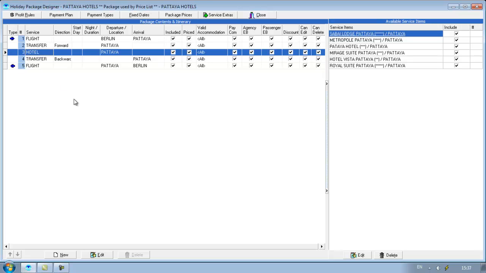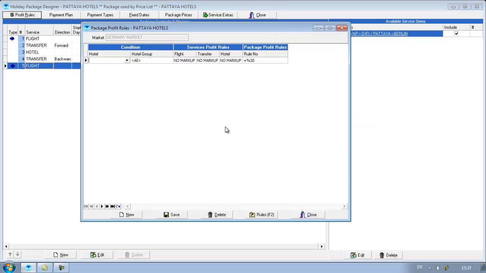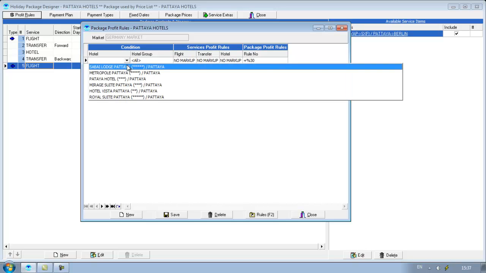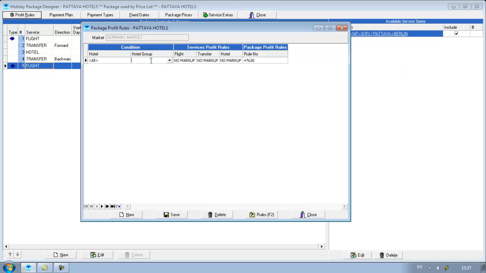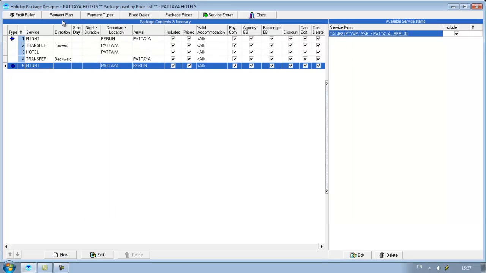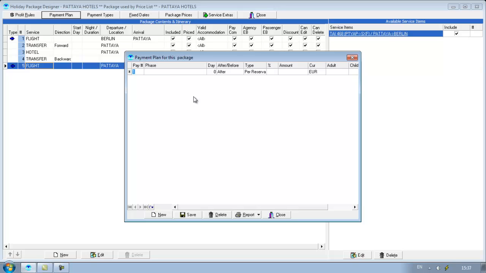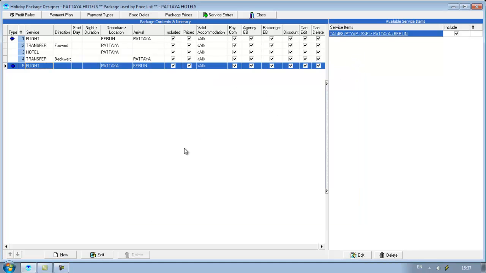You will define here profit rules for this package, so you can add, for example, for each hotel different profit rules, or you can add hotel group and add markup for each service or for the package. It's up to you, like you wish. You can add a payment plan for this package. When do you want to get money, for example? And if you don't want to enter it for this package, the system will use the general parameters payment plan.